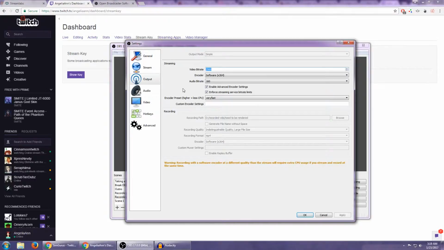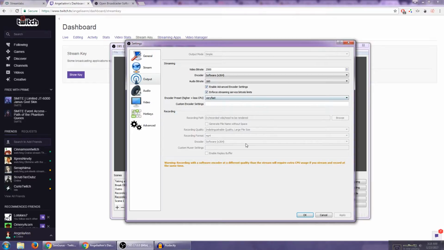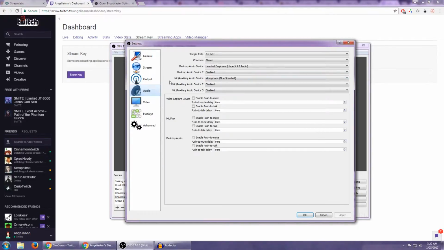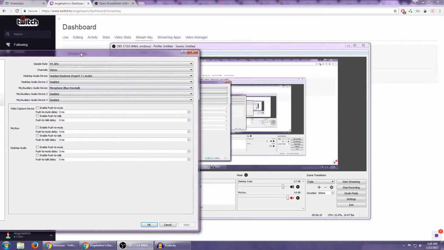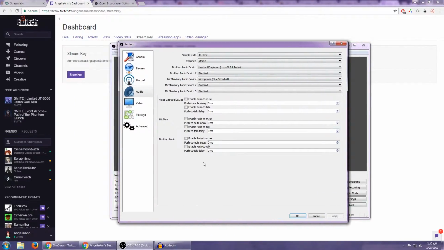If you have a really good internet, like a really good upload speed, you can definitely bump it up a little bit higher. I have my encoder preset set to very fast. I have those checked. I didn't really touch much of this except for the bitrate. That was what I was mostly concerned about, and the audio bitrate. I made sure it was 160. Over here on audio, I didn't touch anything except for this and for this, but I messed with that right here, so I didn't really touch anything else in here.